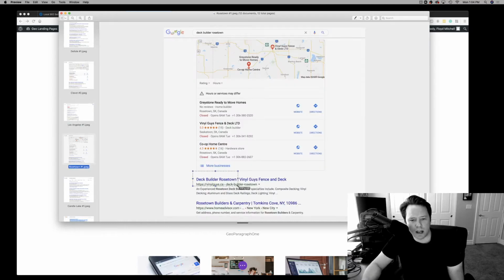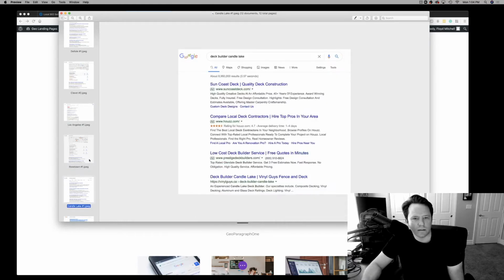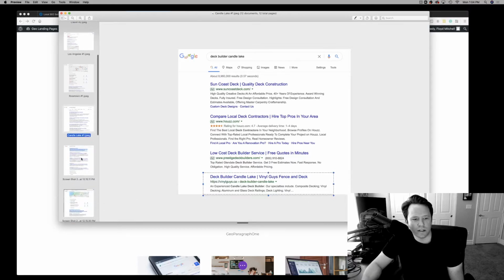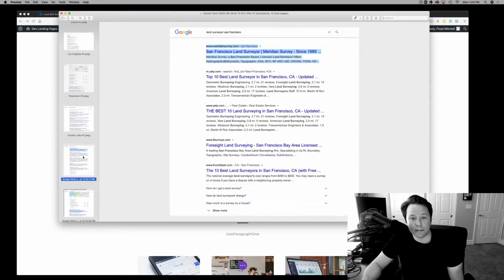Deck Builder Rosetown right here for Vinyl Guys. We got Deck Builder Candle Lake right here. These pages we made 2 weeks ago too. It is currently June 29th, 2020. So these are very fresh results, in that case, for that domain.